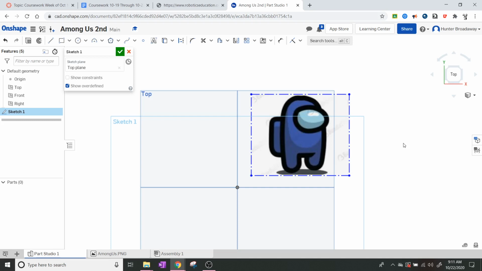Okay, so you're gonna have to zoom out. See where it says import down there? You're gonna have to hit import. Okay, find your picture. There it is. Hit open. Okay. So then you're gonna click on the picture and then you're gonna click and make the picture go.